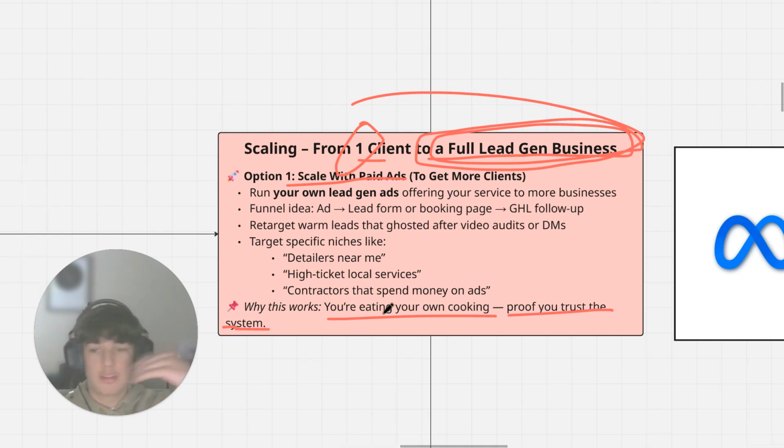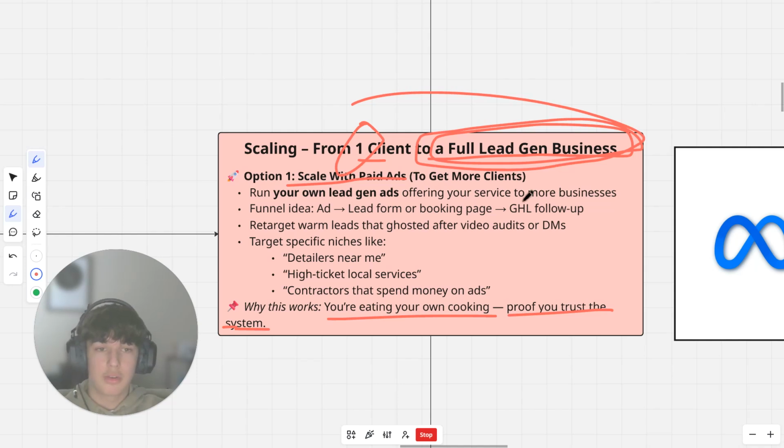Okay, this is an option. If you have the capital for it, it's great. So run your own lead gen ads, offering your service to businesses. The funnel idea would be an ad to a lead form, the lead form to a booking page, and a GoHighLevel follow up. Exactly what you're cooking. Like down here, you're eating your own cooking. You're doing this for clients, do it for yourself, okay?